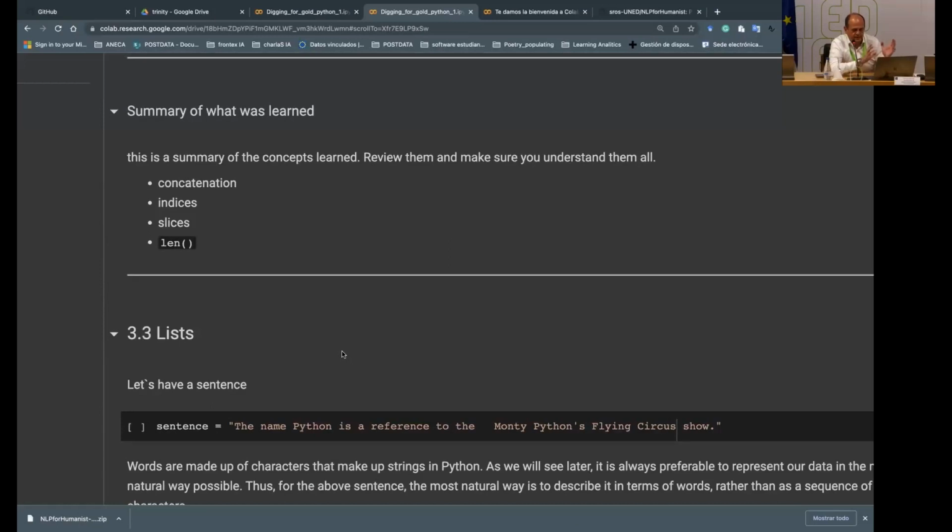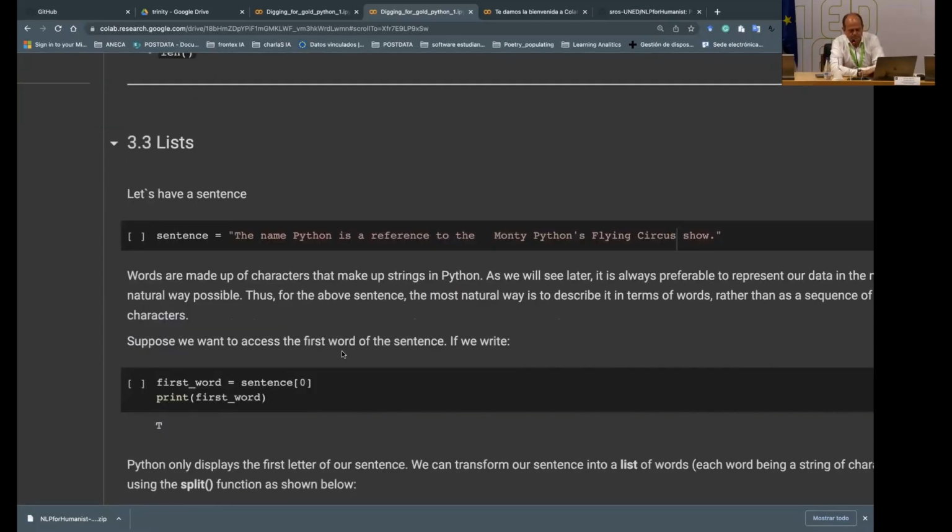What was learned in this section? Yes, is a concatenation. Okay, you have clear the idea. Concatenation, strings, indices, slice, and the function len. Okay, perfect. Remember, we can continue.